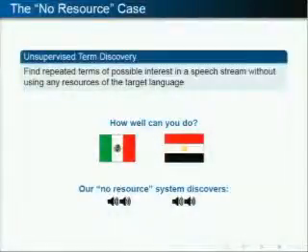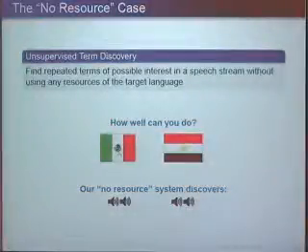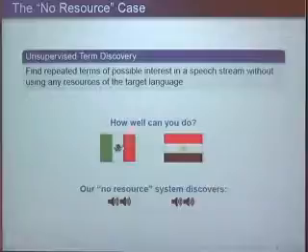Here I'm going to show these flags. This is Mexico, and that's somewhere in, all right. No, it's not, but it's Arabic of some kind. Egypt, yeah. So that tells you.